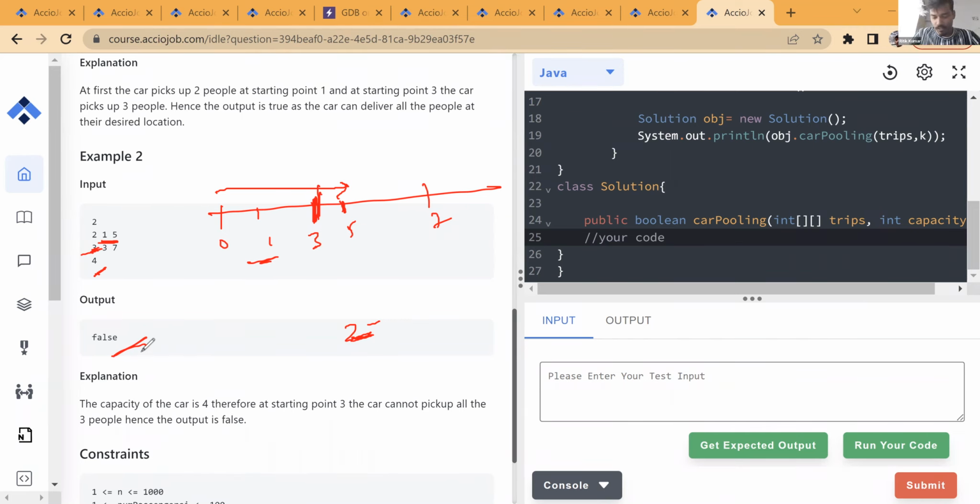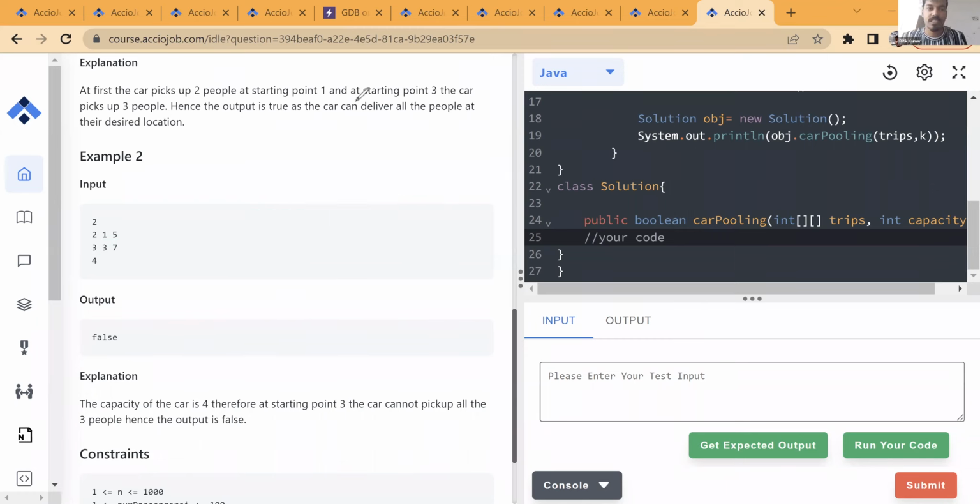Why is it true, false? First, tell me, did you understand the question? Anyone, any doubts on this? What is this question? Did you understand the question, logic leave aside? Tell me, did you understand the question? So you have to basically tell whether you can pick all the passengers up without breaking the capacity.